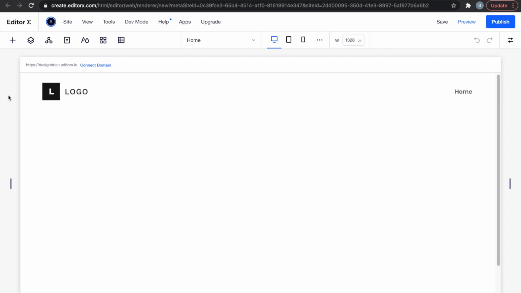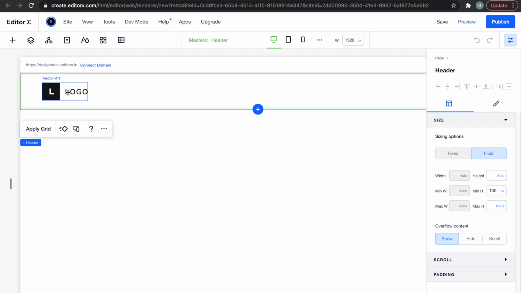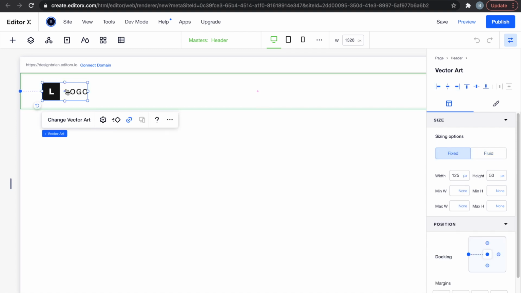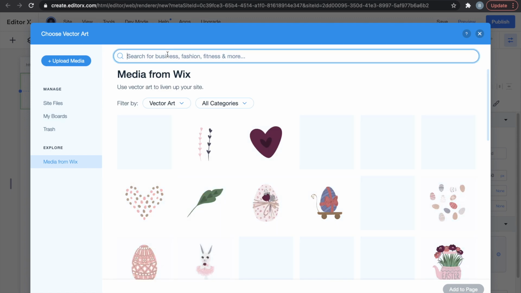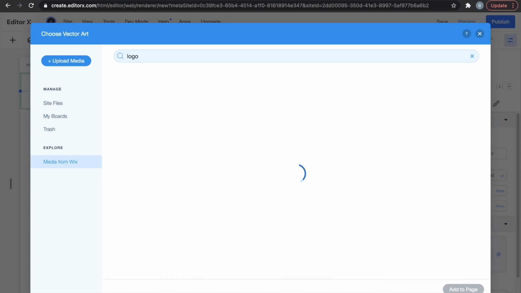The first thing we're going to do is create the menu. So here is essentially the current header. This is where we're going to create our menu items. Let's start off with the basics, and we can update this logo here. I'll click on this logo and click on change vector art. Now I'm going to utilize just regular images from Wix. I'll type logo here and then just use one that's already there.